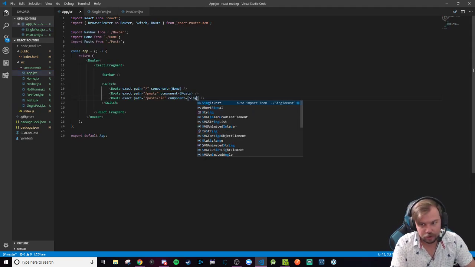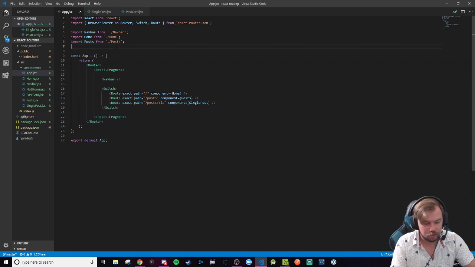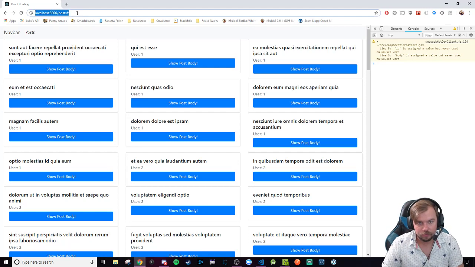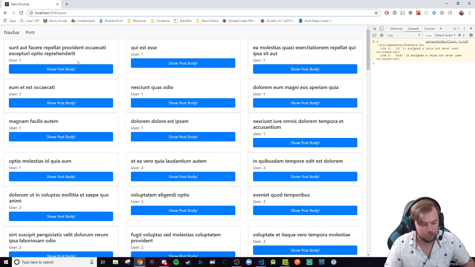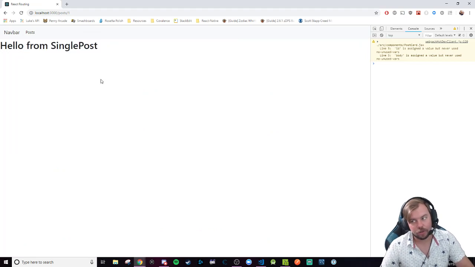So now I'm going to bring it in here and import SinglePost there. We're going to also need to import it up here. There we go. Done. So let's check her out. So on the navbar, home and posts work, and these aren't wired up yet. So if I manually type in /post/1, hello from single post. So now we know it is wired up correctly.